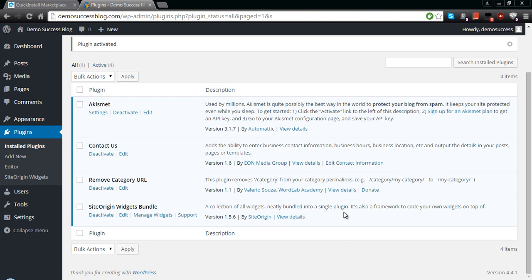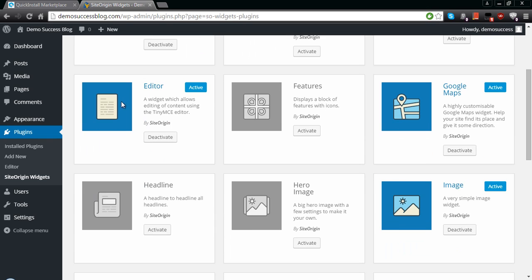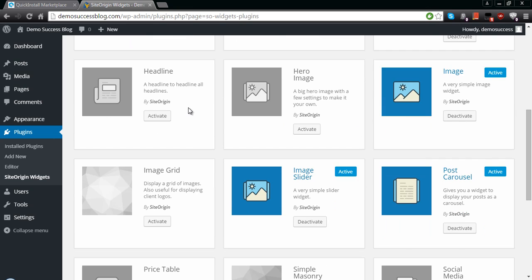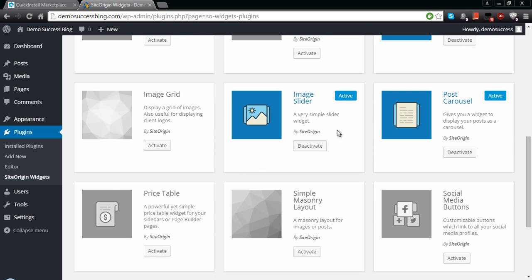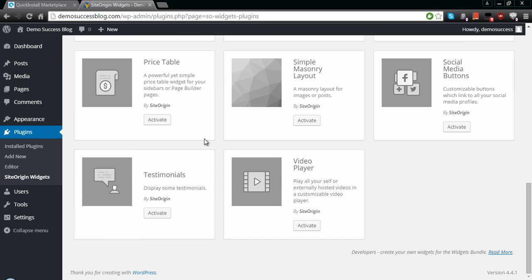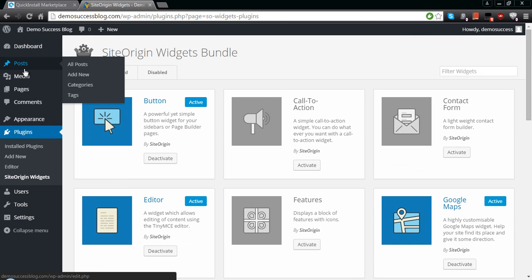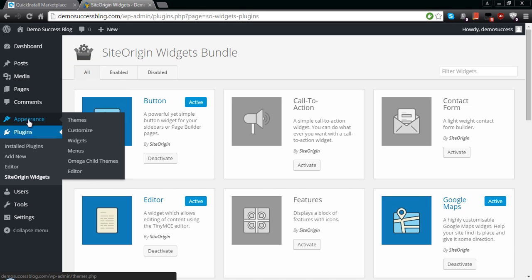The Site Origin Widgets Bundle, here, I'll show you. You can add buttons, you can have call to action, contact forms, although you don't need that since the plugin that we have already installed, I actually like that a little bit better. You have an editor where you can adjust your HTML, pictures, images, headlines. You can have an image slider, anything that you want, pretty much. It's all here in one simple to use widget. It'll also let you actually rearrange things on your main page as well.